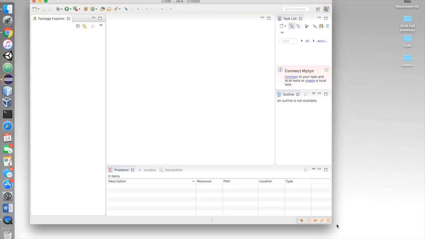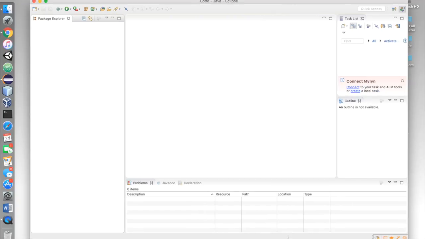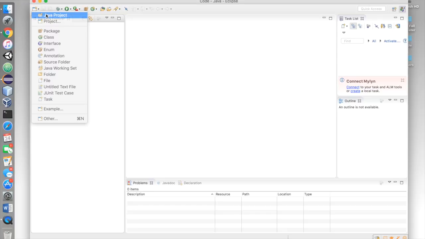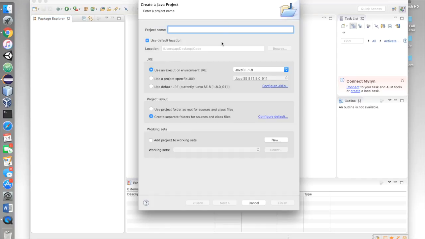So here we go. We have our console down, usually over here, but it's not over there for some reason. But to get started, we could add our first project. We could go to the top left and add our first Java project. And we could just call this Java.